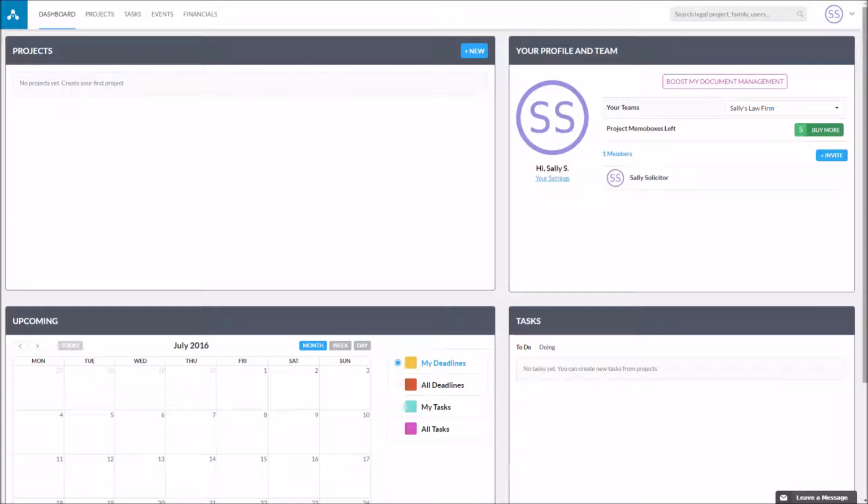Here we have an overview of what is in the system. Now, there's not a lot of information on this one. It's a new test account. So there is some information about the team that Sally's in. There's nothing in the task list yet, or in her calendar, or even in the projects yet. So let's go ahead and create our first project.